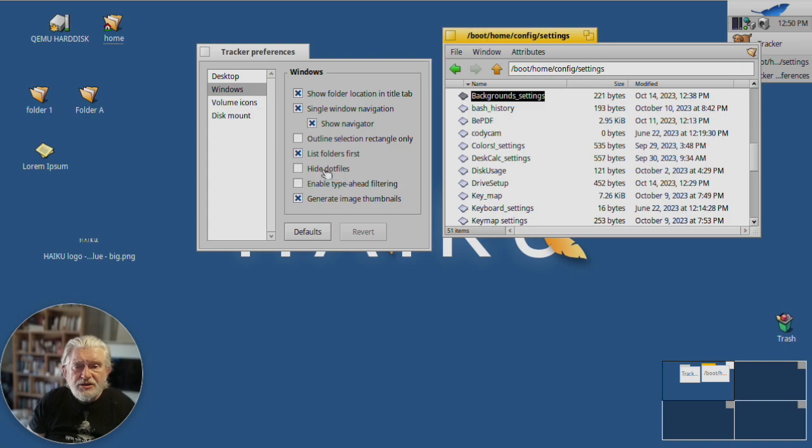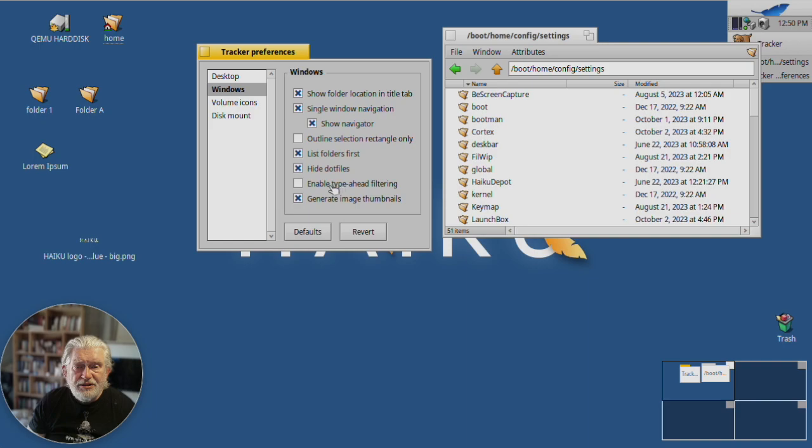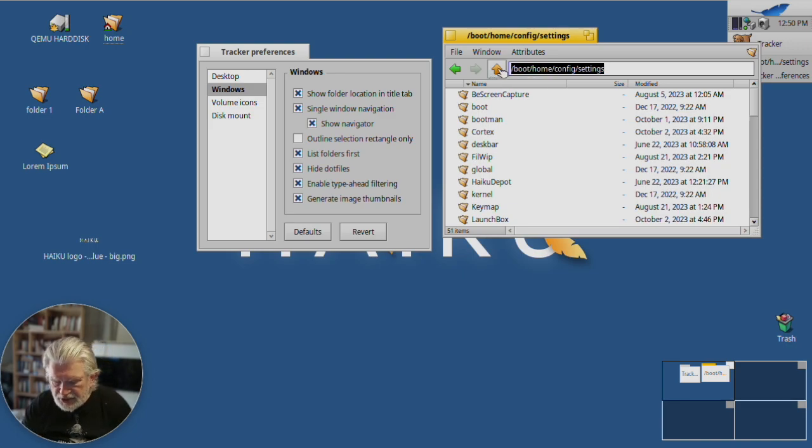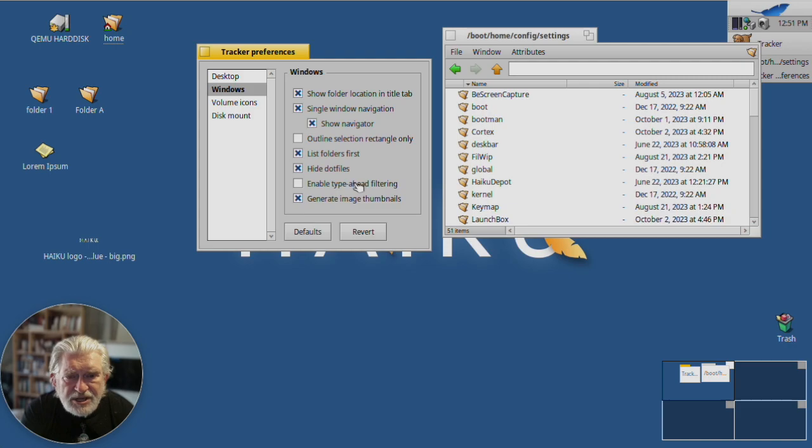All right, so we're going to put that back on. And it's not just in your settings folder. That works over your entire system. Right, enable type ahead filtering. That is not something I have had much experience with, but this should, yeah, not working in this one. I usually keep it off. It doesn't do anything that I need it to do.